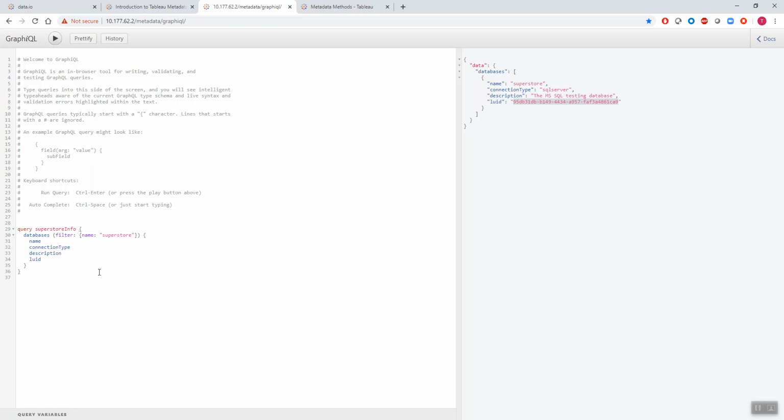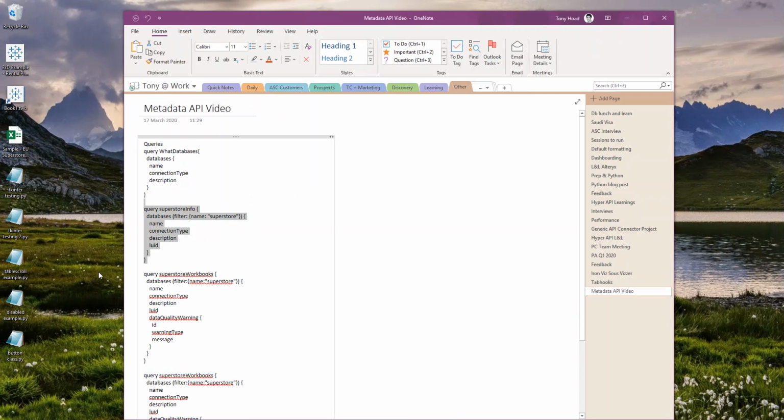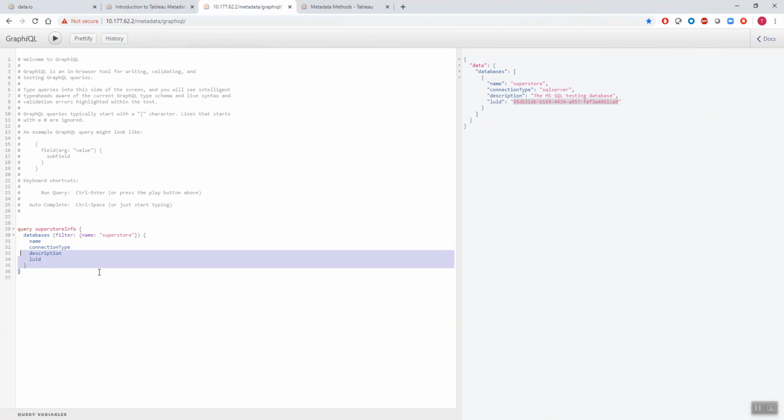Now what I want to know is, are there any data quality warnings on it? Now, this query will allow me to get the data quality warnings, and you can see it's kind of fitting a pattern. For each data quality warning, I want the ID, the warning type, and the message. And again, I'll need that ID later. So here we go. There aren't any data quality warnings on this one, which is brilliant.